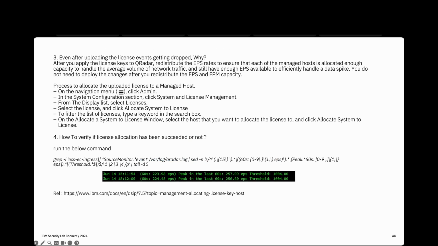So now that we know how licenses work and how spikes are handled in QRadar, what if we have spikes consistently and events are buffered and after that getting dropped frequently? In this case, you will need to increase the license allocation on QRadar to the particular managed host. Many times our clients upload the license but miss the part to allocate the license to the particular managed host. You can do the allocation following the steps mentioned here.